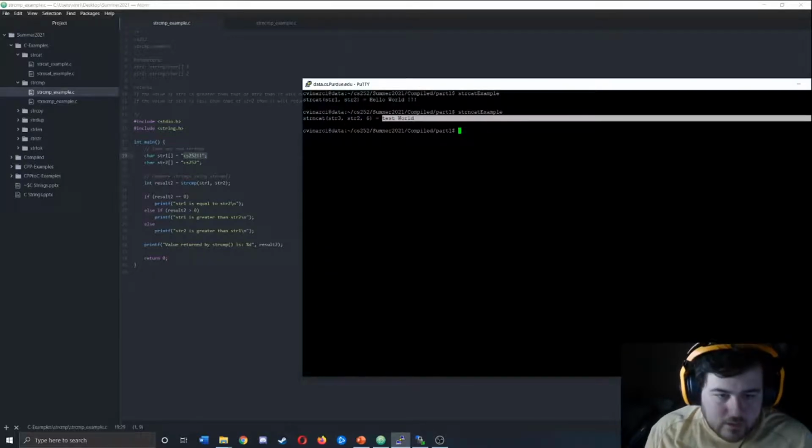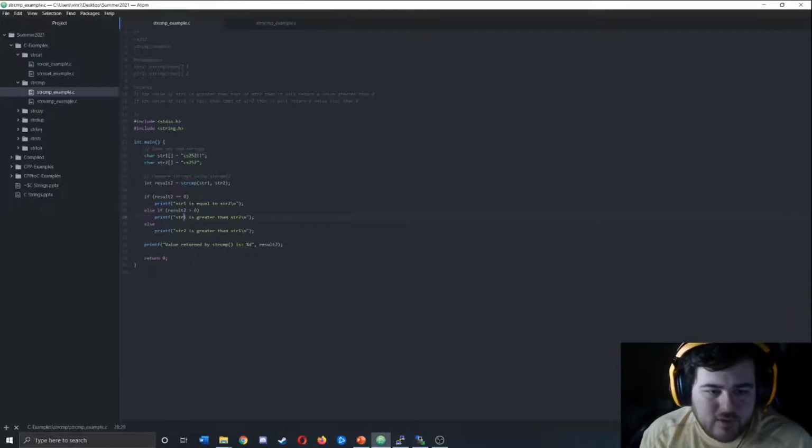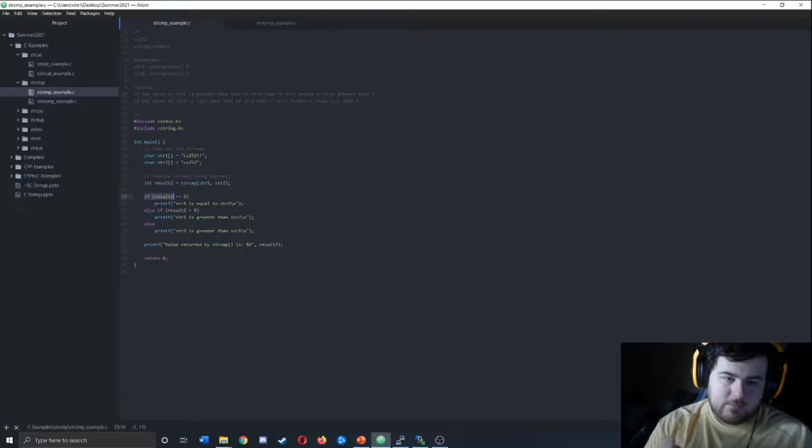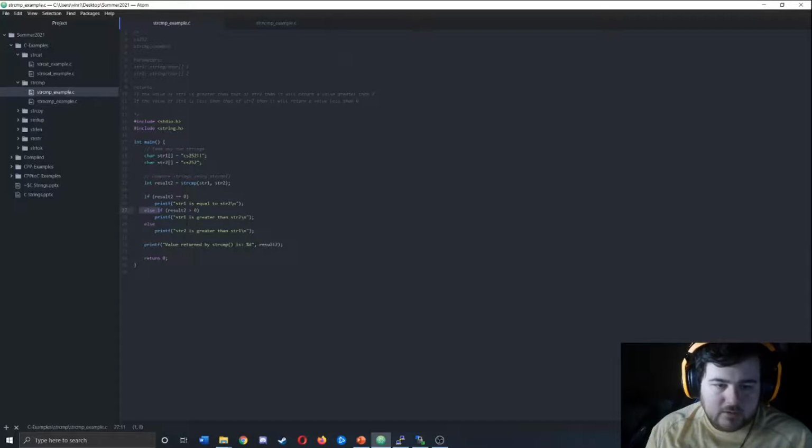I think I can. Let me rephrase myself. It's going to do strcmp, and we're going to get an int that's returned. This int will allow us to check if it's equal to 0. We know that the 2 strings are the same. Else if result is greater than 0, then we know string 1 is greater than string 2. Sorry, not string 1. It's greater than string 2. Else string 2 is greater than string 1.